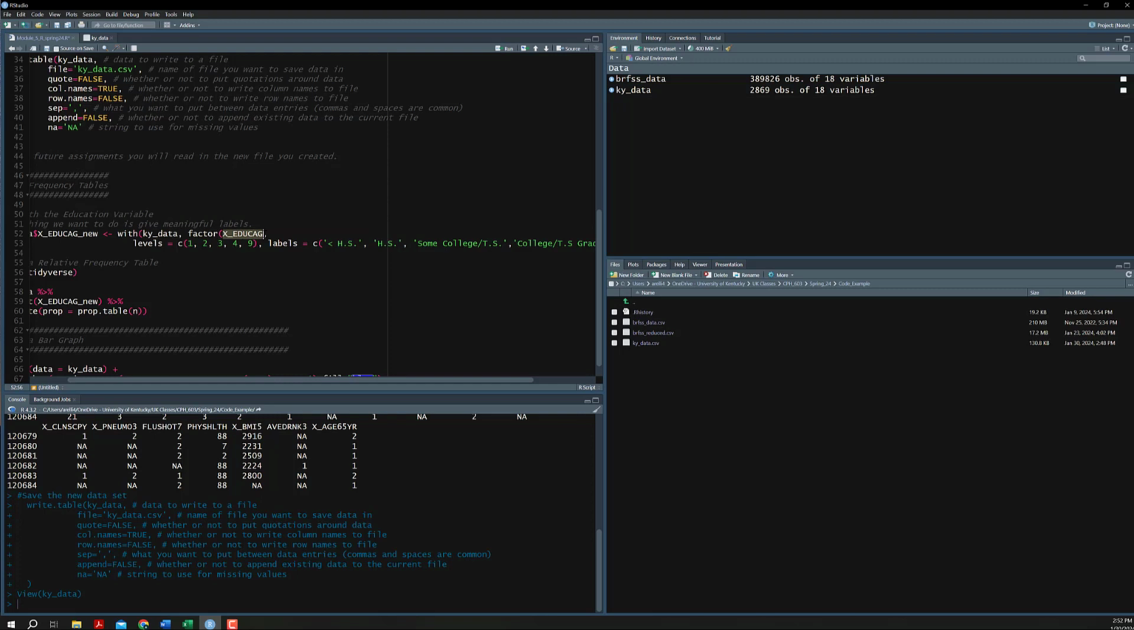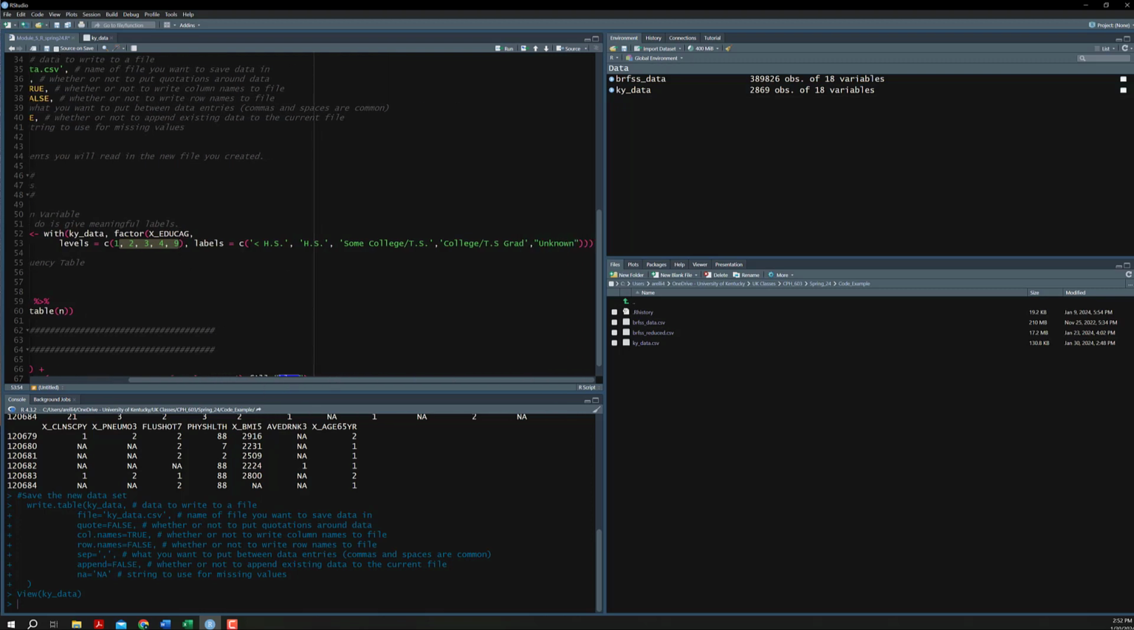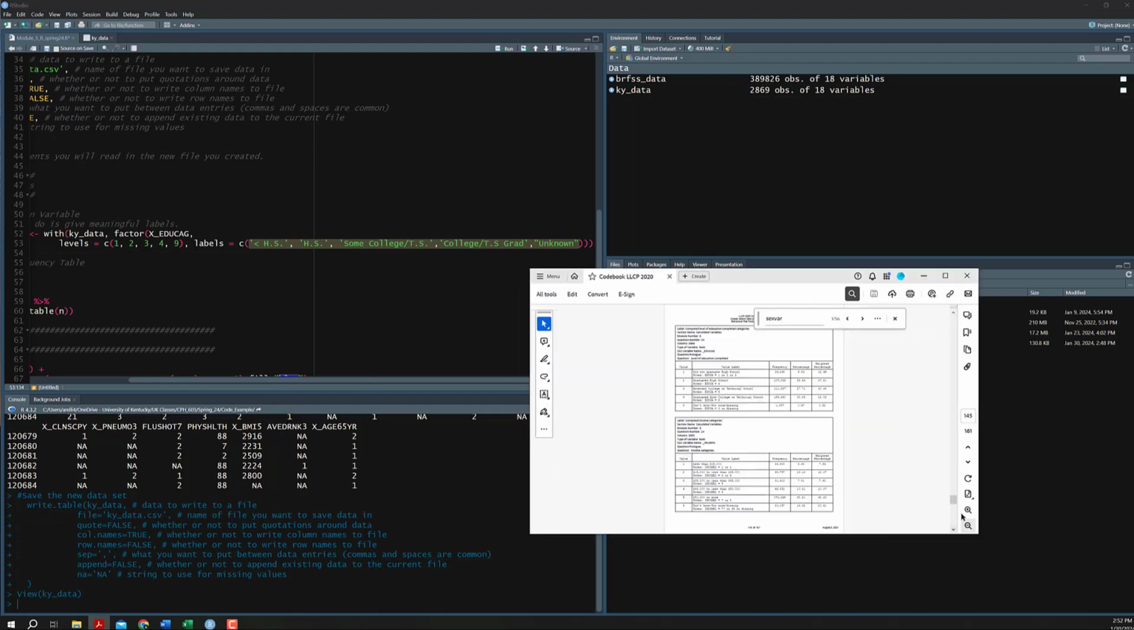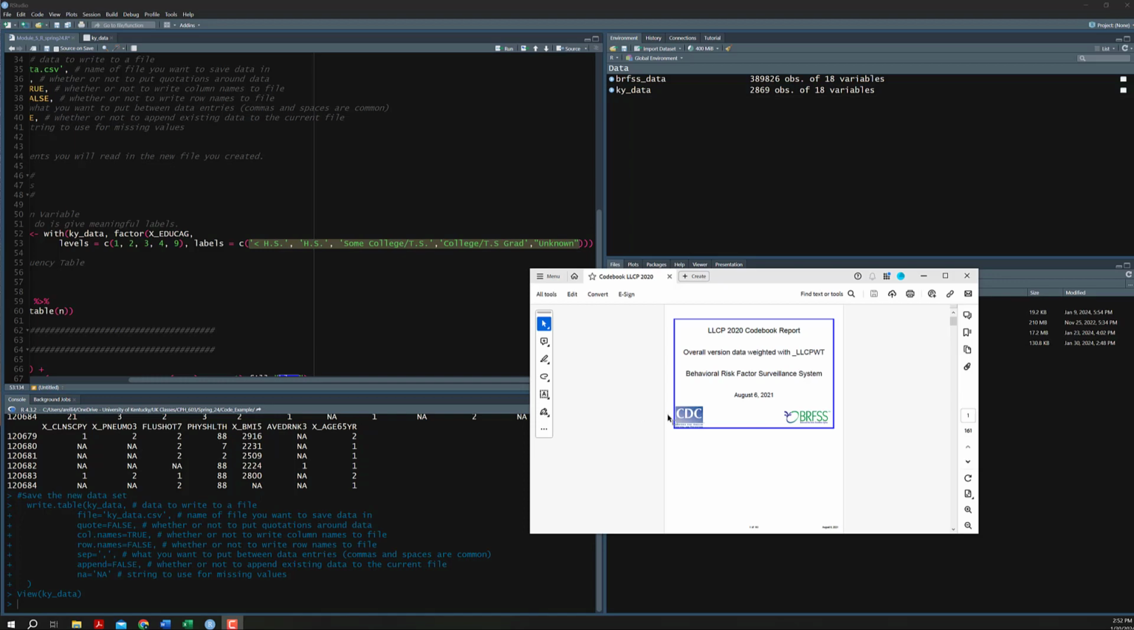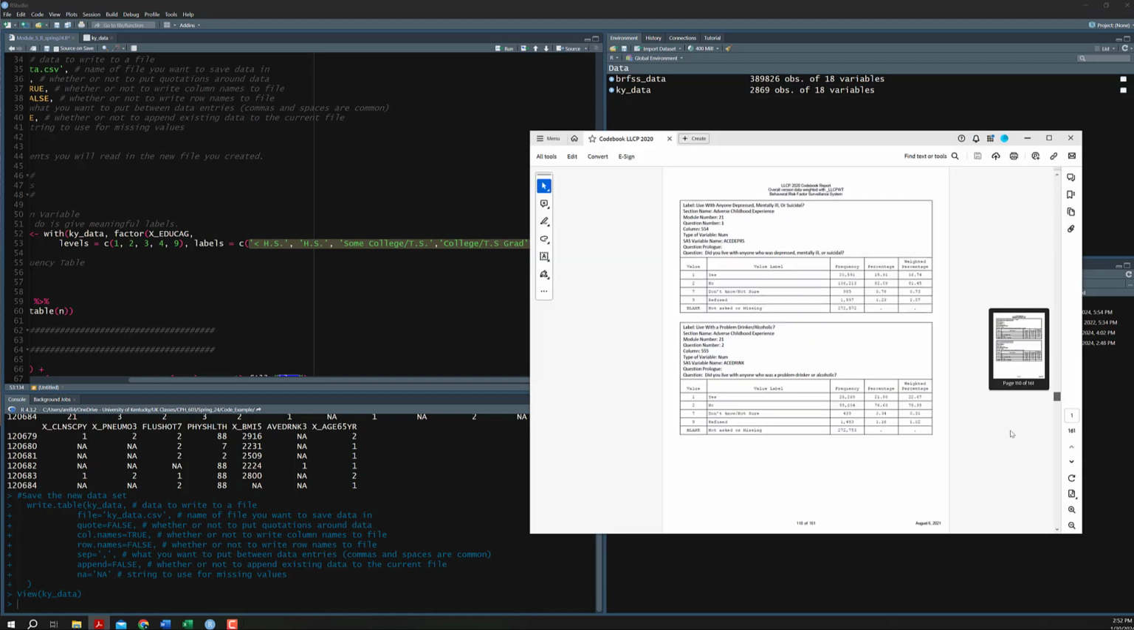The name of the education variable. Levels are going to be the different numbers we see in the codebook. And then labels are going to be the labels that we want to give that particular variable. And so notice these are going to be in the same order as the codebook. So if I bring the codebook over, for example, again, go down to page 145.